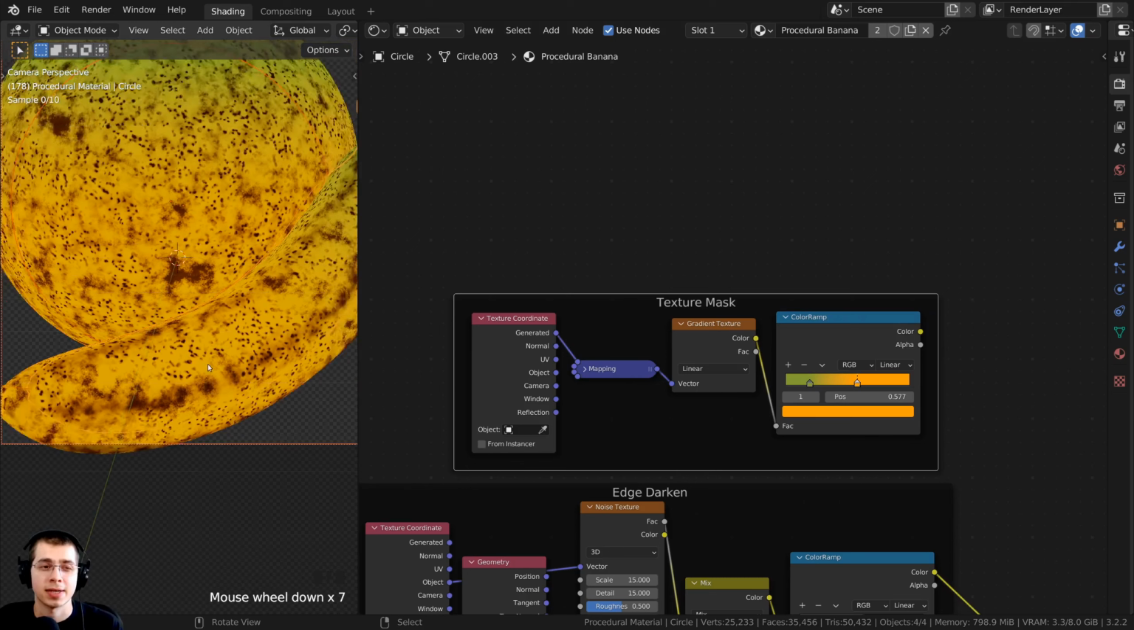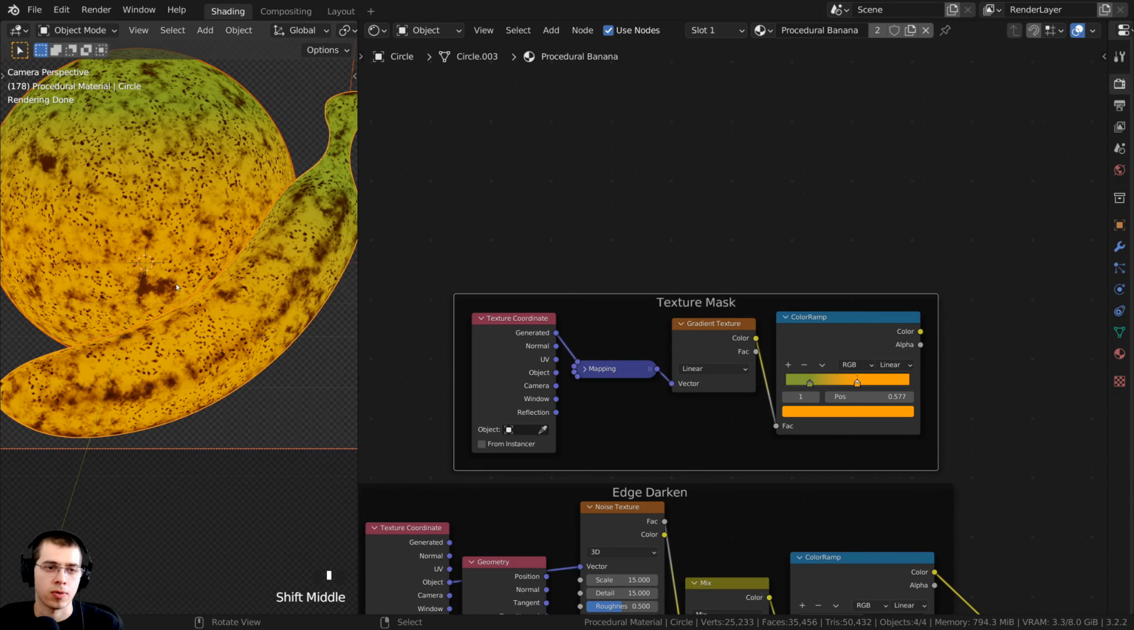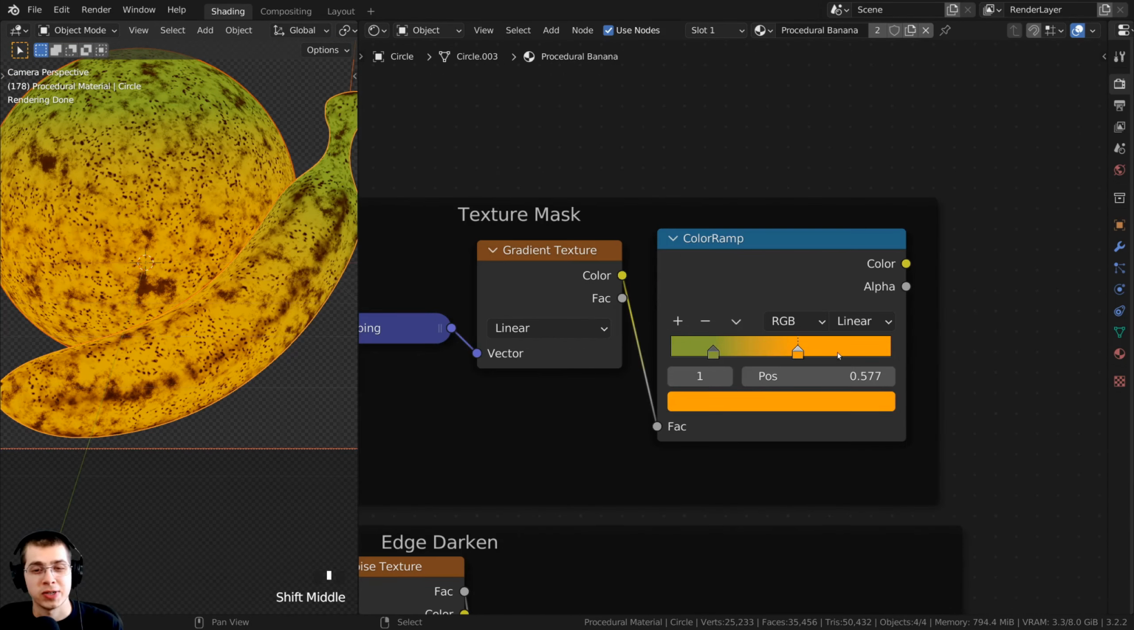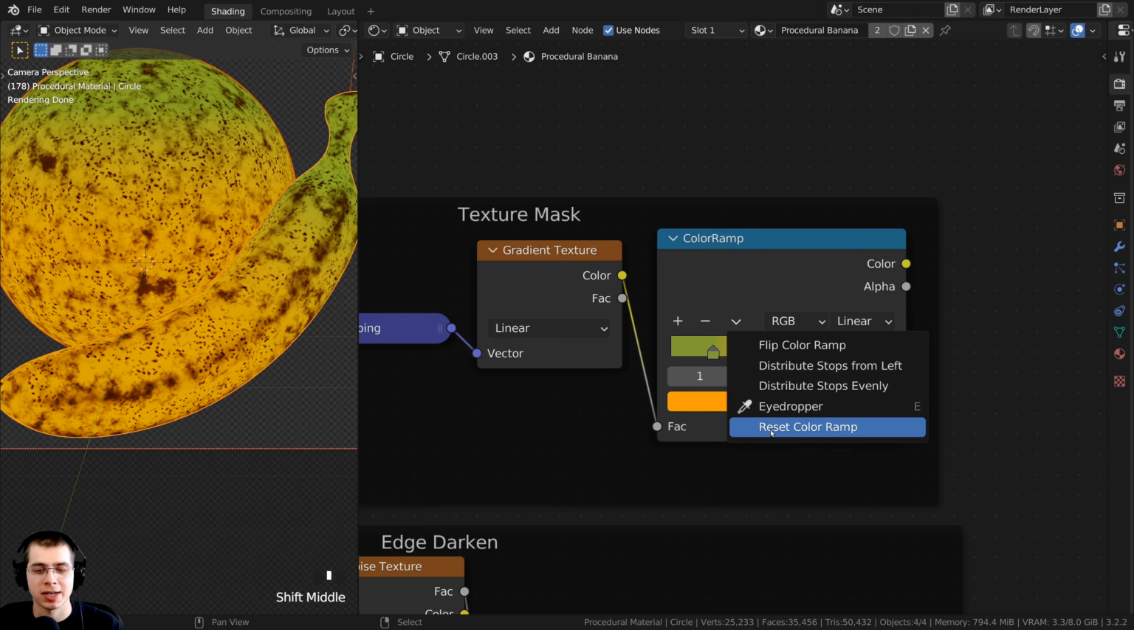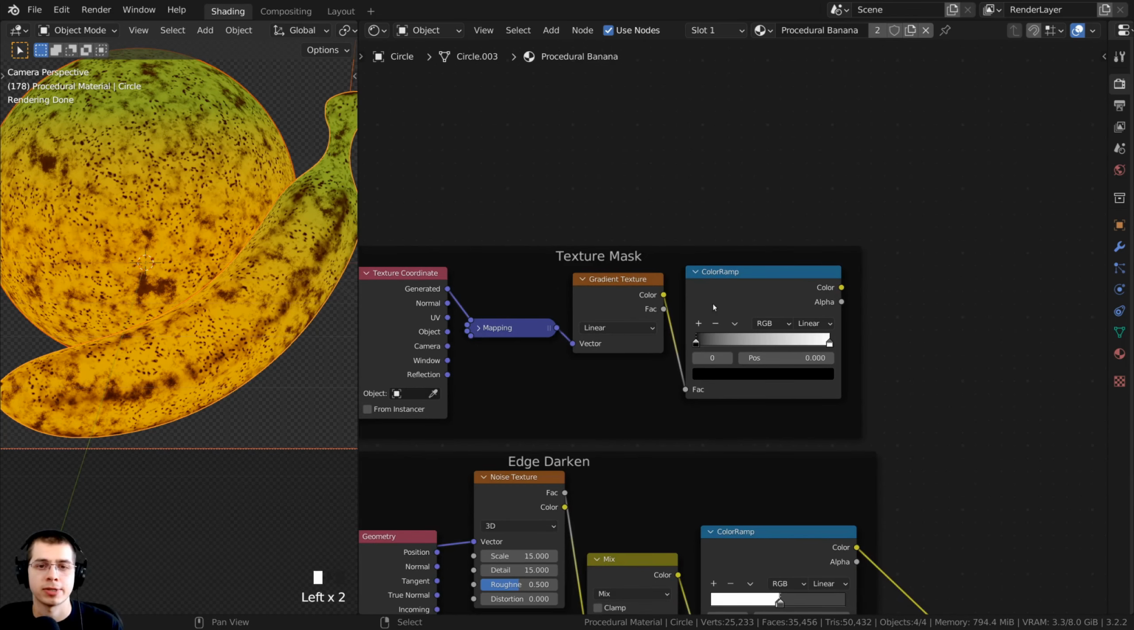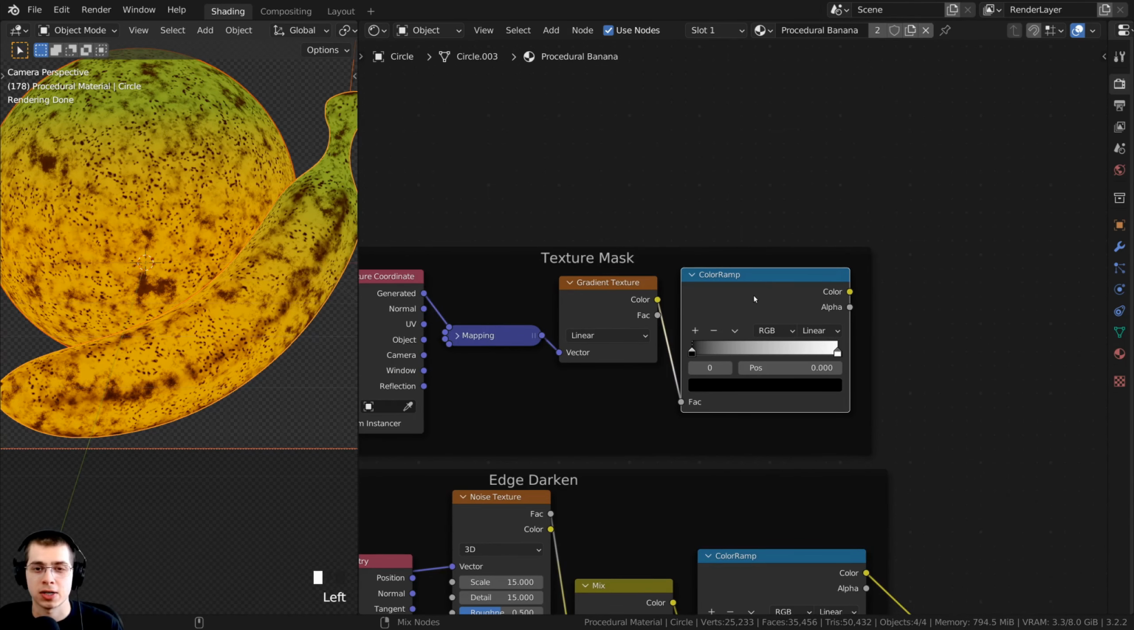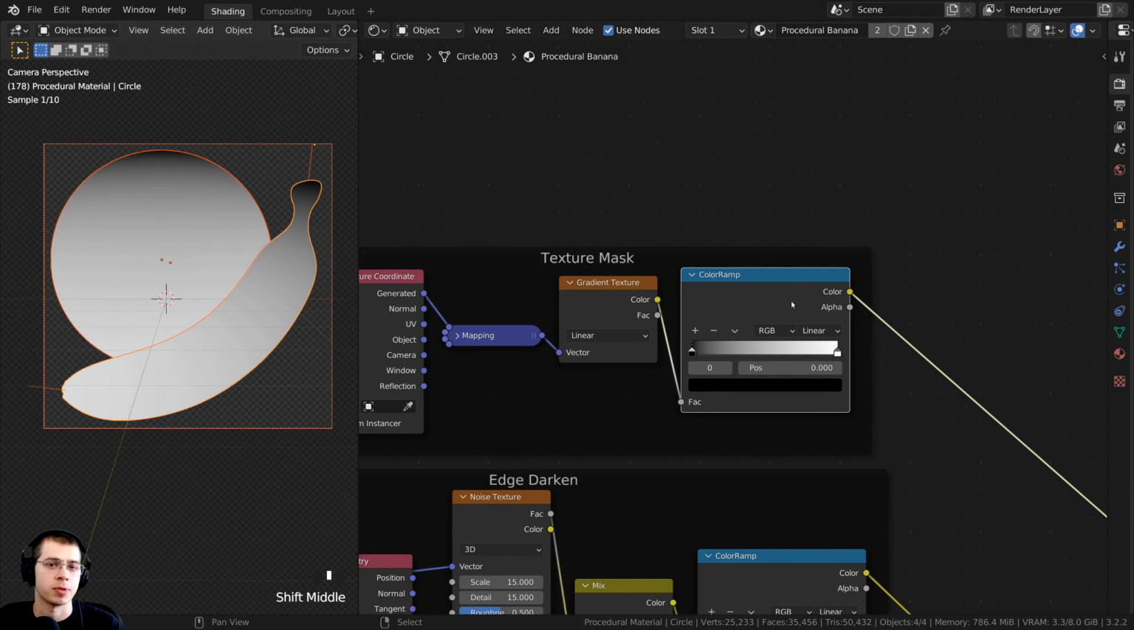So texture mask, because we're going to be masking out those textures that we added. Now I don't want to use these colors here, I don't want to use the green and yellow, so I'm going to click on the drop down on the color ramp, and I'm going to click on Reset Color Ramp, and now it's back to white and black. And then I can Control Shift and select the color ramp to preview it.